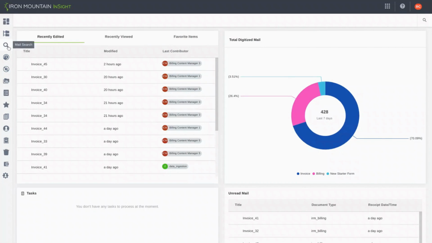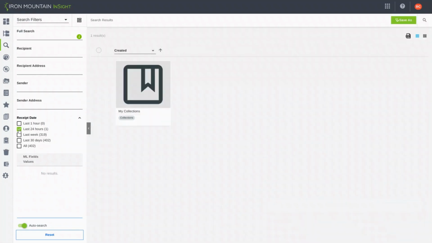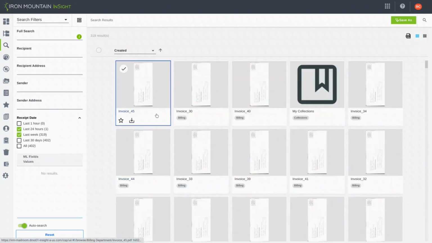If we come across to mail search, and they've got unread mail, they could, of course, do a search for anything that's received in the last 24 hours. They've got my collections created for this, but over the last week, we've got 319 documents that have been created that are unread mail. So we can, of course, search through any of these.